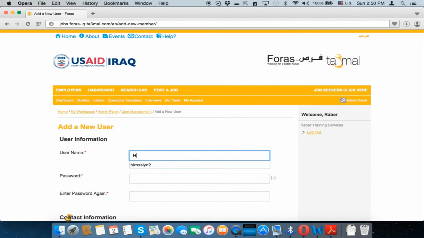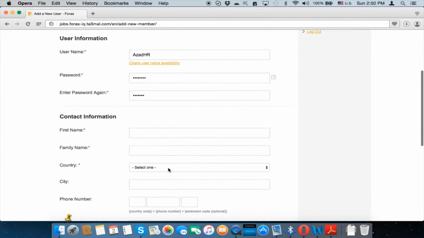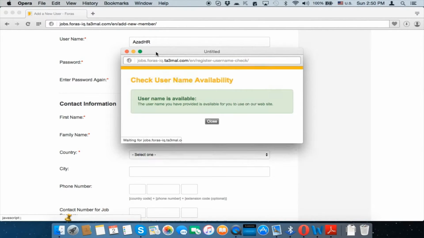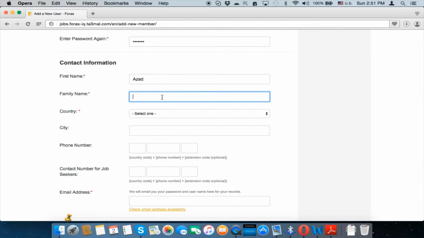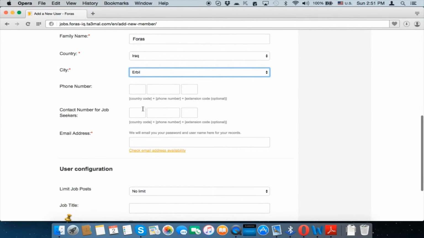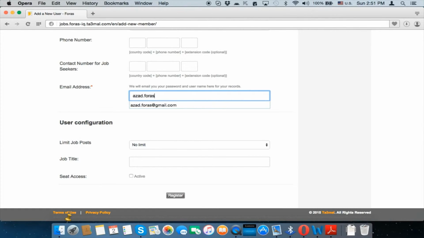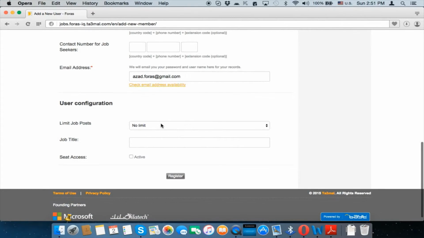For example, I want my HR manager, whose name is Azad, who is the HR manager, to be another person who has access to this account. I'm going to create an account for him, so he would have his own username and password. I'm going to check availability to see if anybody has taken this, but it's available. So let's say his first name is Azad, his family name, let's say, is Foras, his country of origin is Iraq, city is, let's say, Erbil. You can add his phone number if you want to, but it's not obligatory. Email address, let's say azad.foras@gmail.com, and then user configuration.